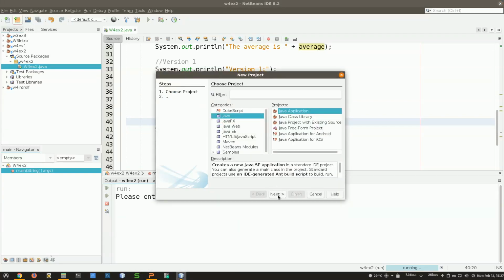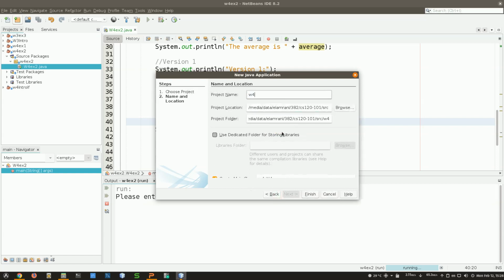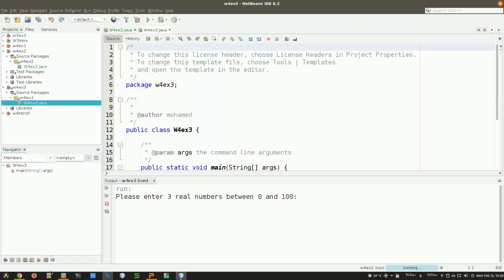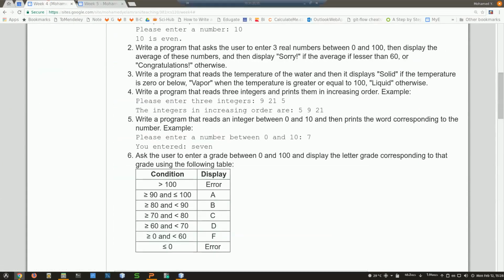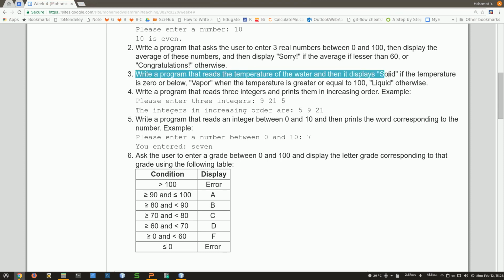Let's create a new project again. Week 4, exercise 3. In that exercise, what we would like to do is write a program that prints the temperature of the water and then displays solid if the temperature is 0 or below, vapor when the temperature is greater or equal to 100, and liquid otherwise.